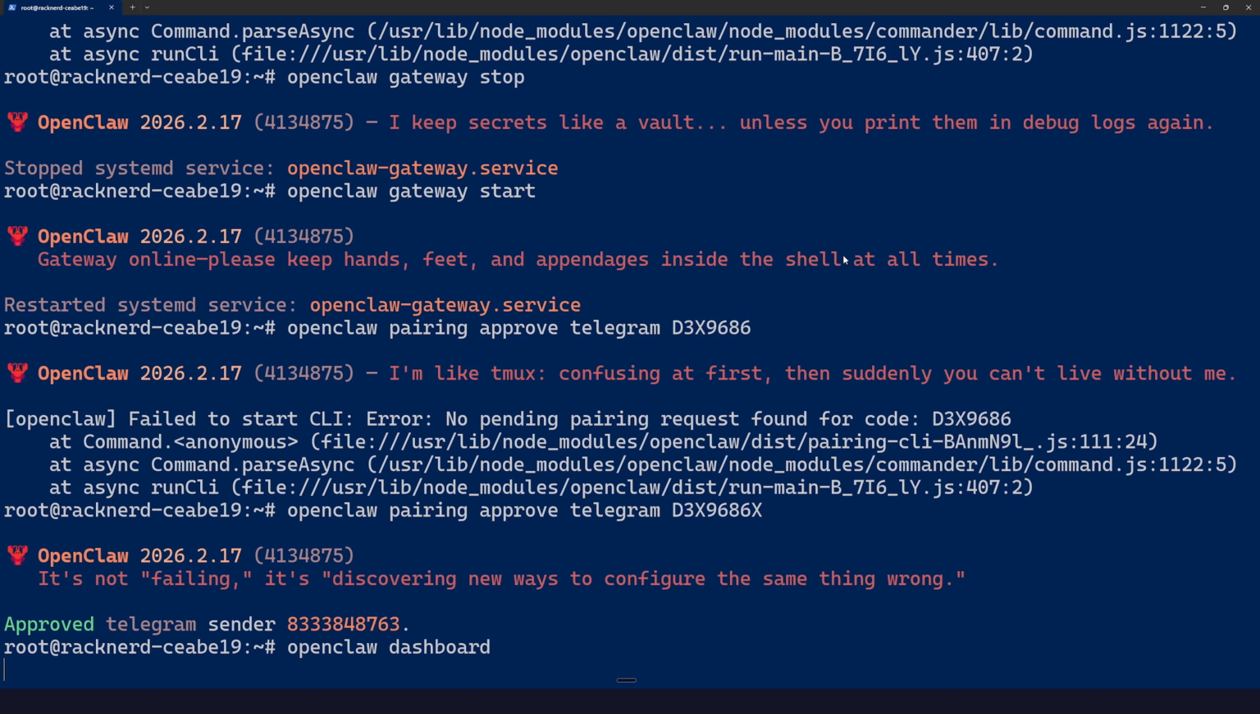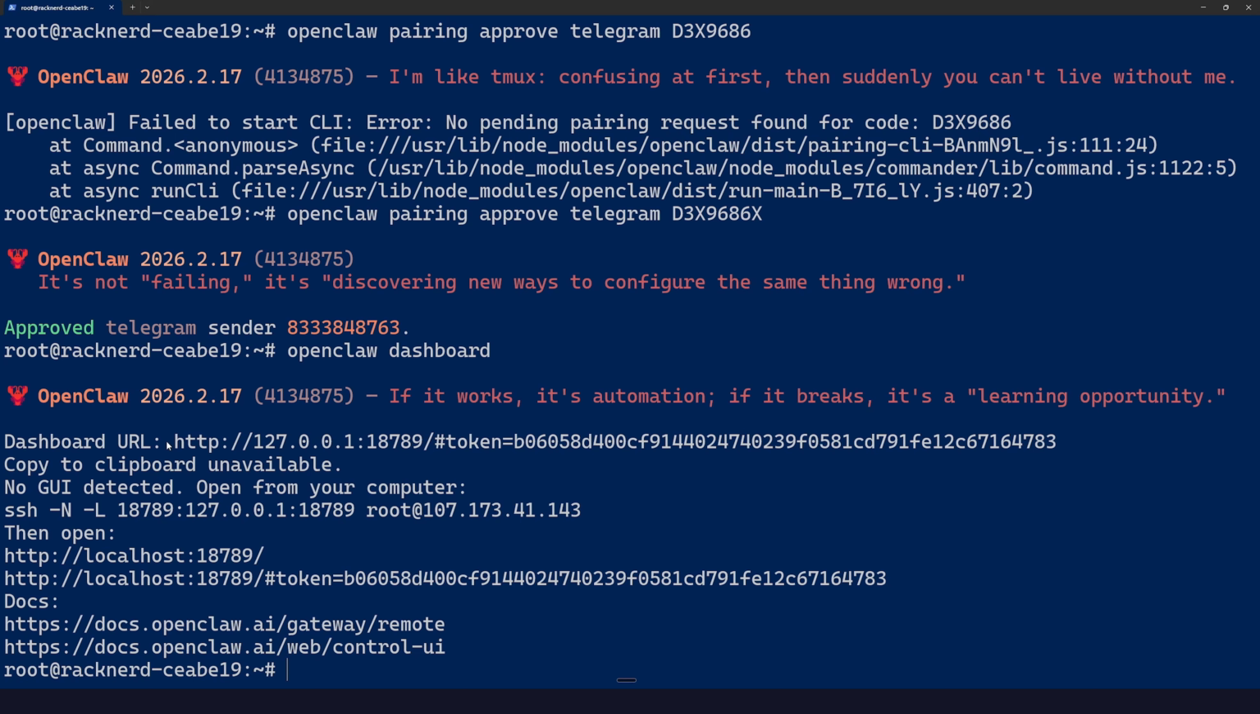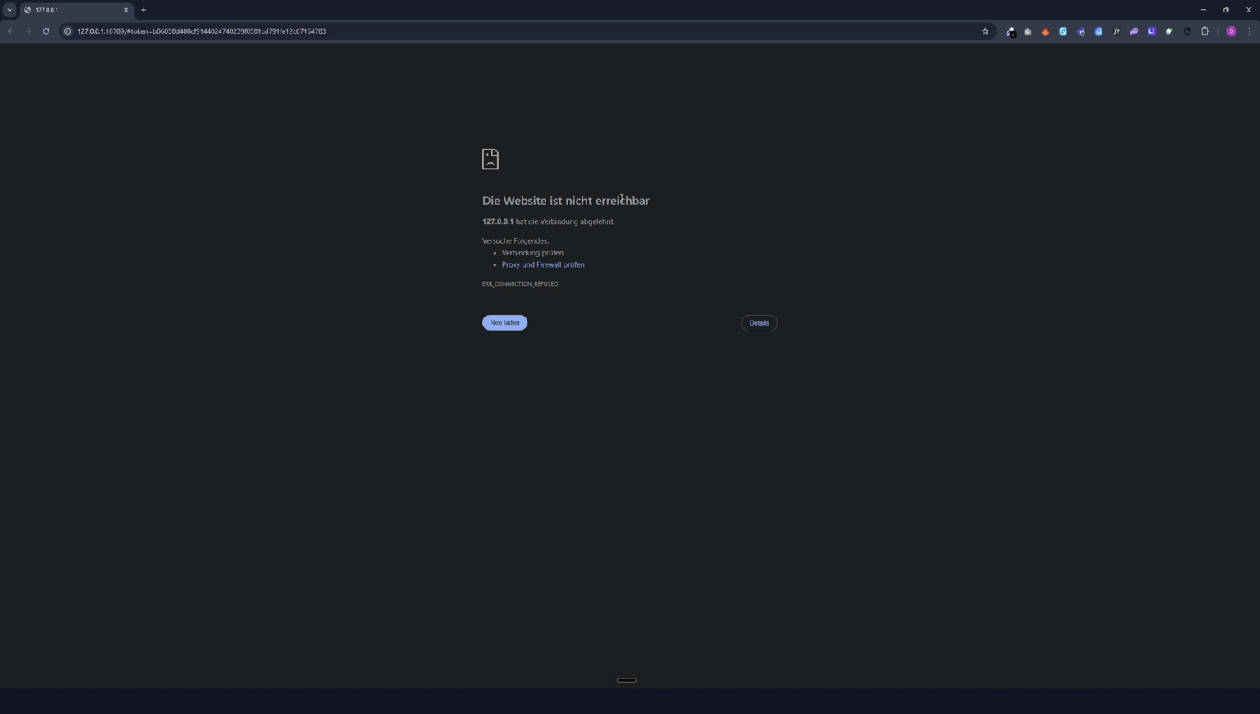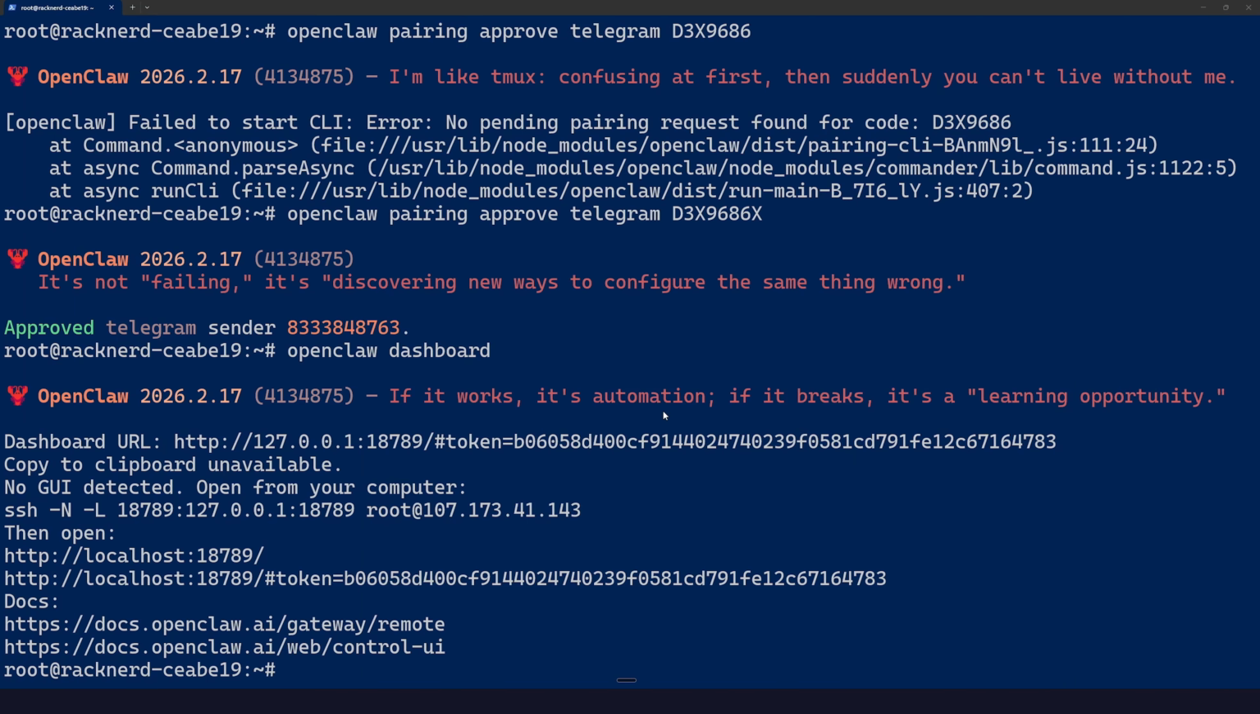I'm also going to show you how we can do this. So you can see that it gives you the dashboard URL. When you click this, I'm also going to click this so that you see that it's not going to work. It's going to show you this page that says that the page is not accessible. The reason being that we're going to have to run another terminal command before the dashboard would be active.